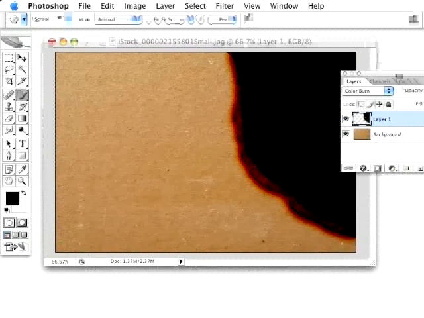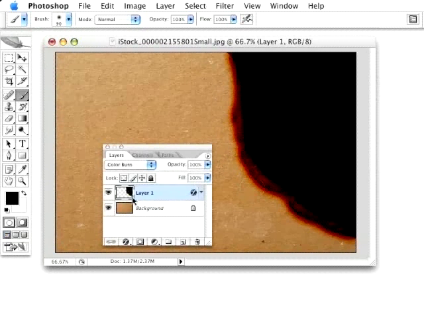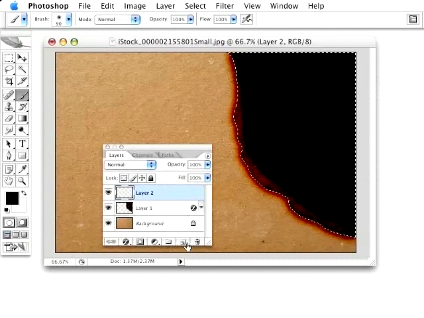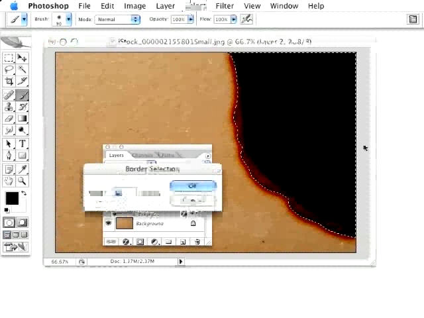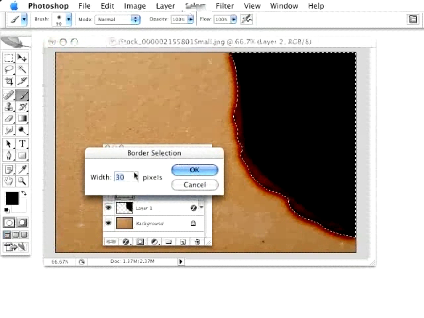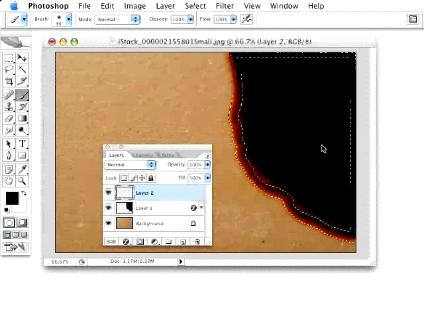Now we've got to create the flames that are actually burning that edge. I'm going to load that layer as a selection by pressing Command and clicking directly on that layer. I'm going to create a new layer and go under Select to Modify, Border. I'm going to give us a big border selection, which is 30, as 30 pixels is about what I want. So I'll hit OK. So we get that thick double line selection there.